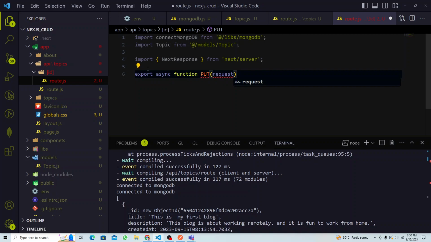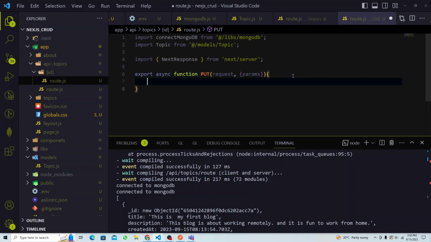One second guys. So we have async request. So let's add params here. When you put this bracket, the error will be gone. So how do you get the ID from params? This is an object now, right? So to get an ID we just do const ID like this. We have done this before, getting it from the params. Yeah, so that will be fine.